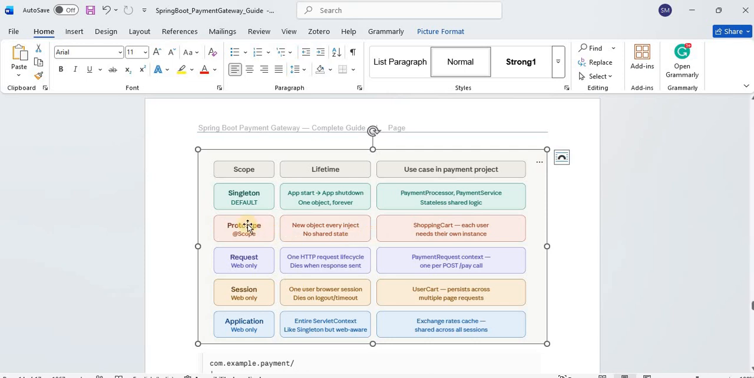What are the other scopes? Prototype. This is one of the scopes. So what does prototype mean? How is prototype different from singleton? You can read here. In singleton, one object is used for everything, and in prototype, a new object is created every time. Yes, that is the difference.